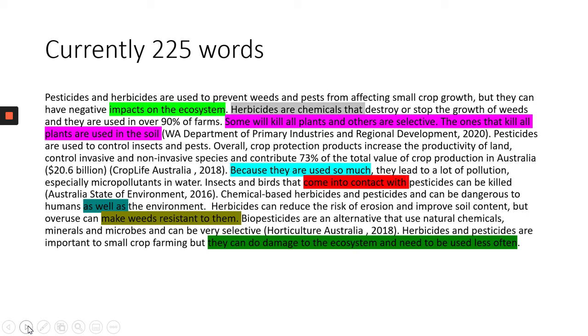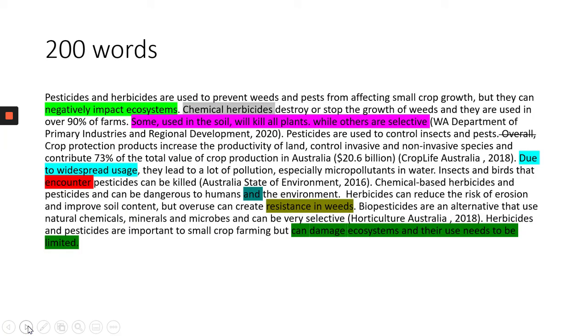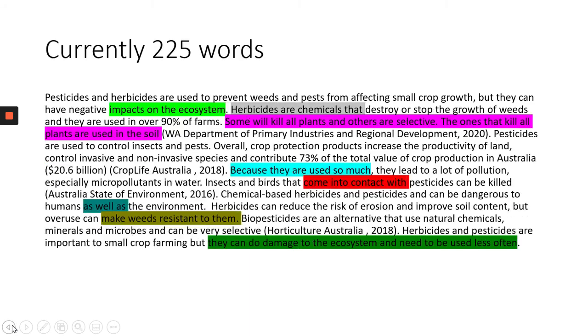Reference: herbicides and pesticides are important to small crop farming, but they can do damage to the ecosystem and need to be used less often. I'm just going to flip to the next screen where you can see that I've cut that down by 25 words using some strategies. So back to sentence 1 with the bright green there.